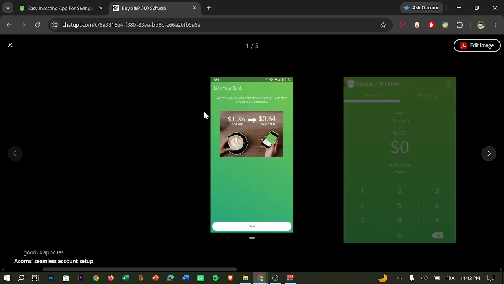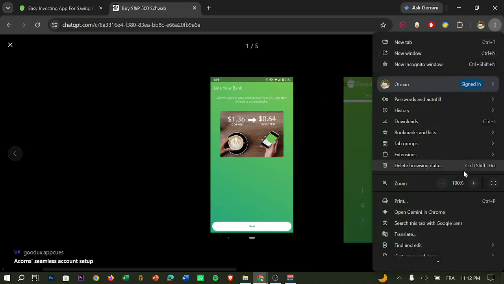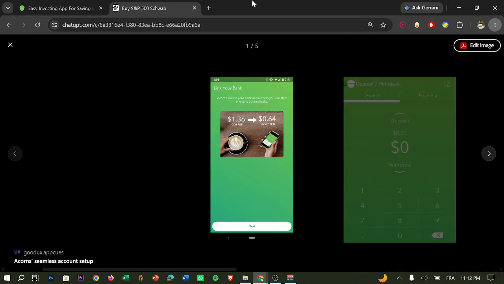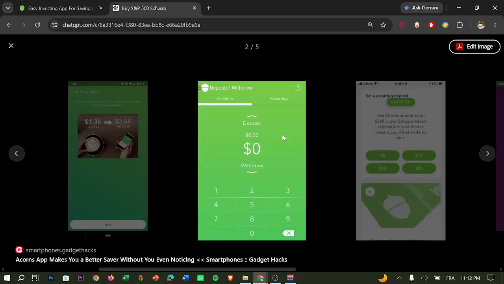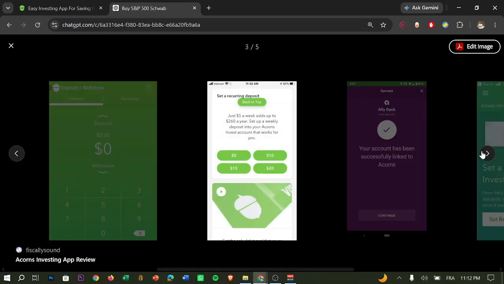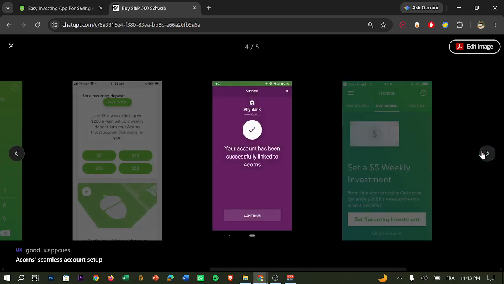Okay, so as you can see from these examples here, you have here link your bank. Then you have this deposit or withdraw. And after that you have this set a recurring deposit, and that's it, guys.